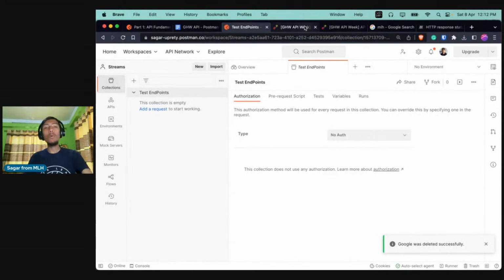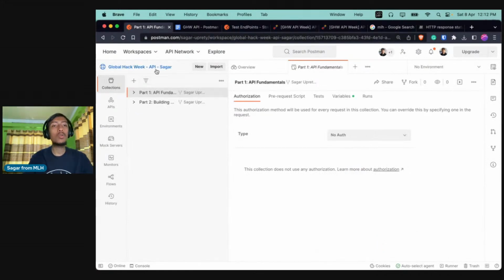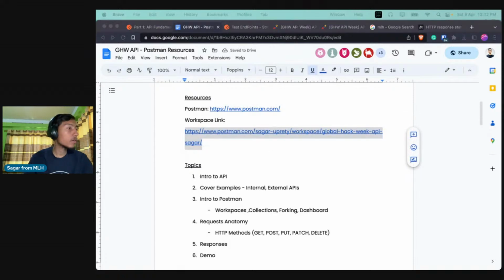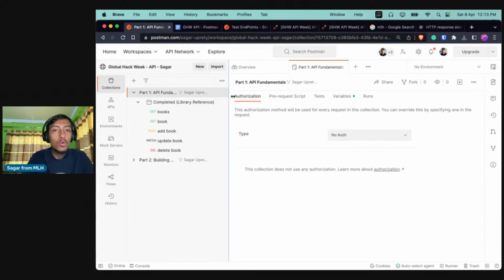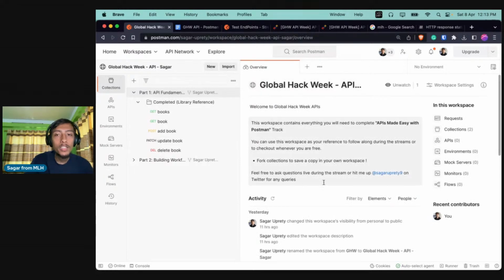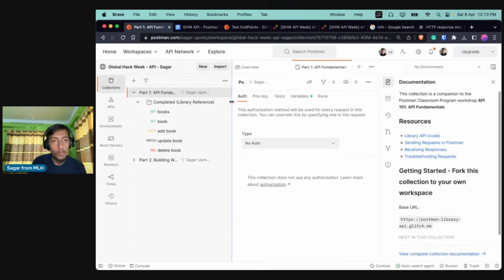Cool. Now, what I want all of you to do is go to the workspace link that I've shared with you all in the resources tab. I'll just post this again in the comment itself, so that it will become a bit easier. Cool. So just go to this workspace, right? And open part one of the workspace in the left tab. In the overview section, you will see some documentation, right? Inside the workspace, just click on Part One API Fundamentals. Cool. So this is what we will be doing today.